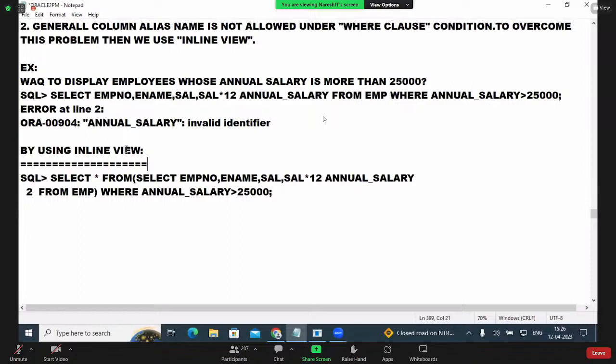Second case, when we want to use a column alias name under a WHERE clause condition, then we use an inline view, because these two things are directly not possible. That's why we are taking support from the inline view mechanism to implement these two tasks. Understand now? That is the purpose of inline view, why it was introduced in Oracle, if anybody asks you.